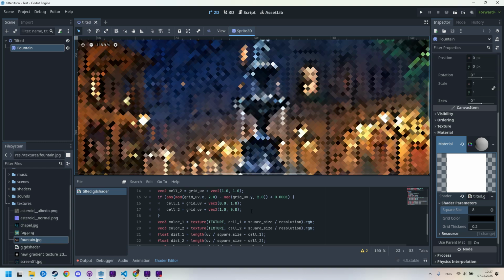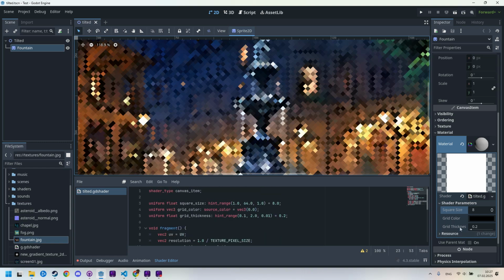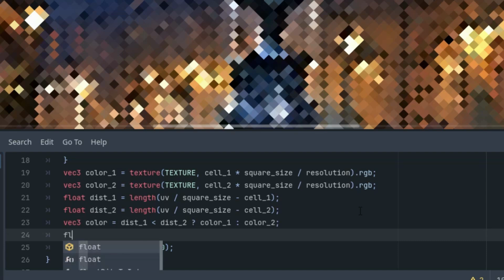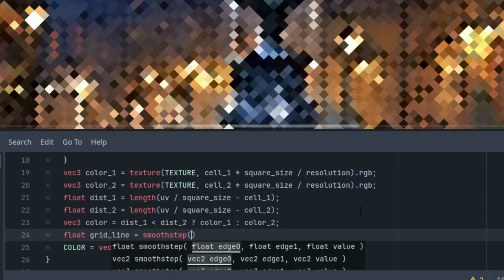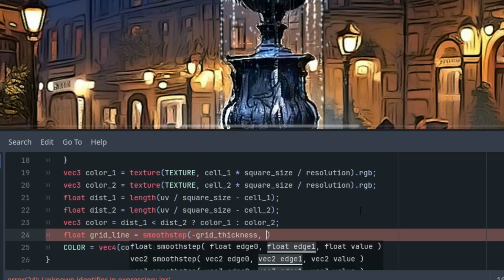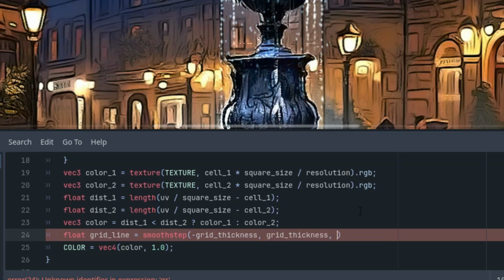The parameters of which we also define in the inspector, like grid color and grid thickness. We can achieve straight lines between the cells most effectively using the smoothstep function. And here's how we do it. So right here we can continue, and it would be float grid line. Let's call it grid line. Is, as I said, a smoothstep function. And the edges would be negative grid thickness, positive grid thickness, and the value is the difference of distances, this one minus this two.